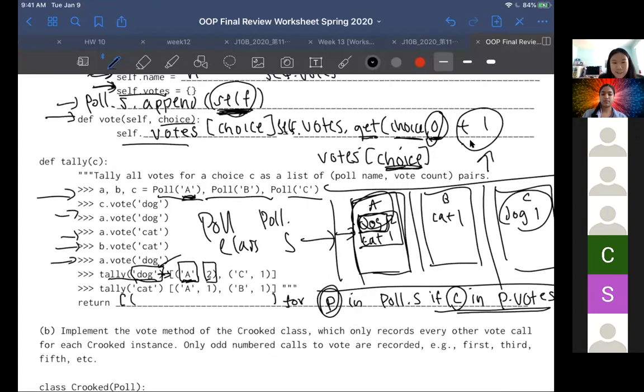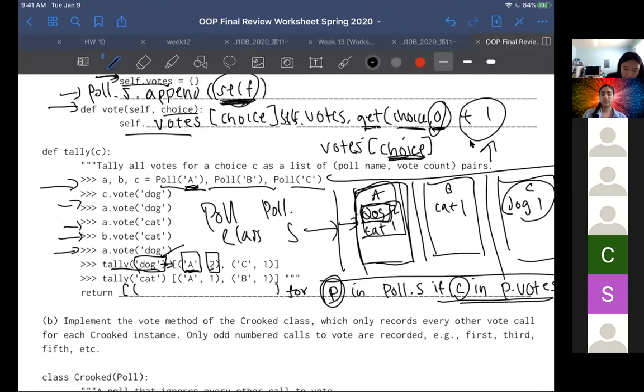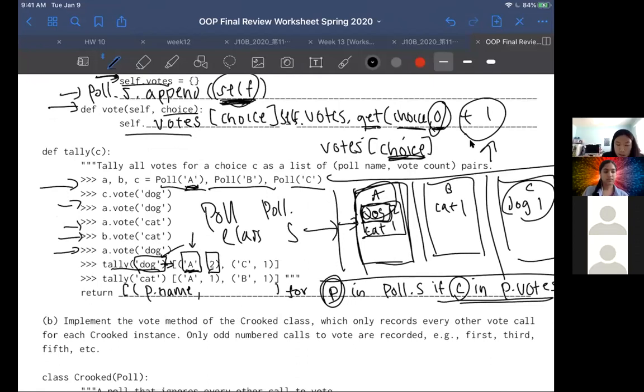Okay, for the sake of time, I'm going to try and go a little faster. Since we want to output a tuple for each polling machine, and we want to output the name of the polling machine, we'll say p.name. And then finally, how many times has this choice been voted for? For example, if we want to tally dog on A, then we know that dog has been voted for 2 times because that's in the dictionary.